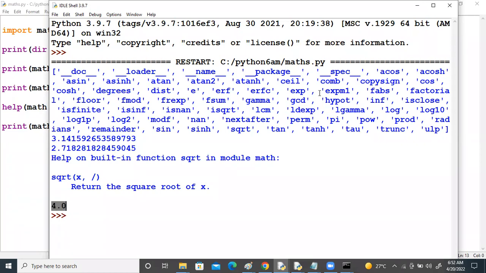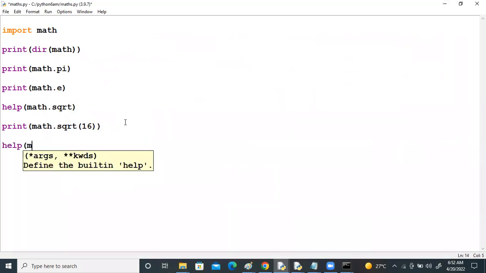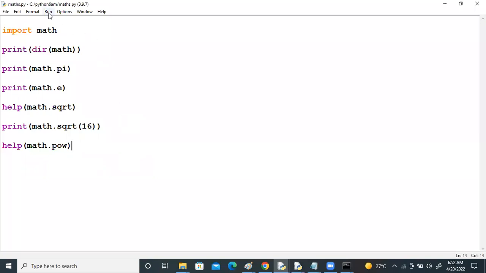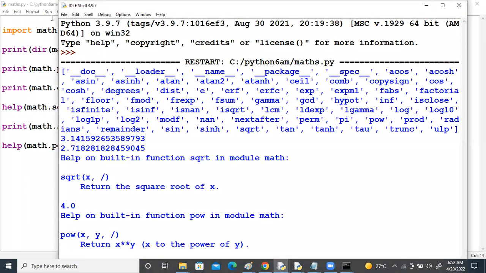In the same way, if you don't know about a particular functionality within this module, we can get help. For example, any other function like pow. Help on which module? The math module. On which function? The pow function. Help on math.pow. Help on built-in function pow in the module math.